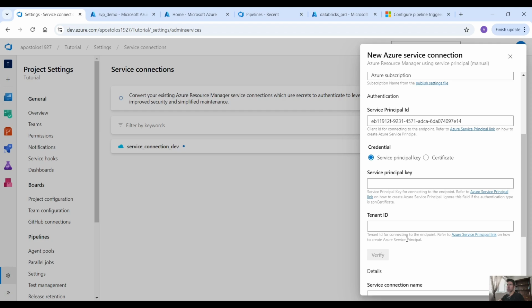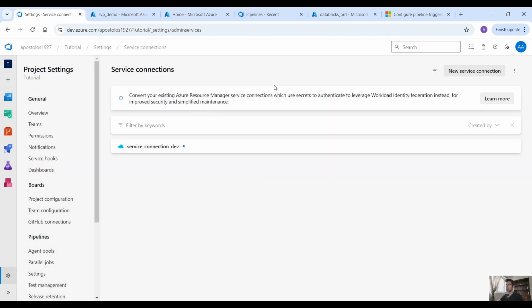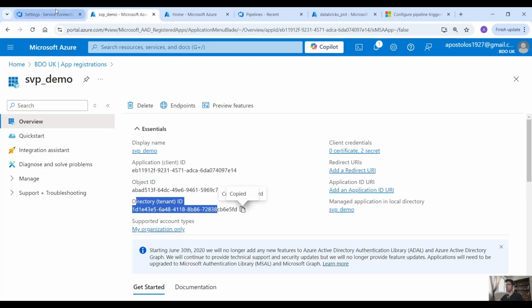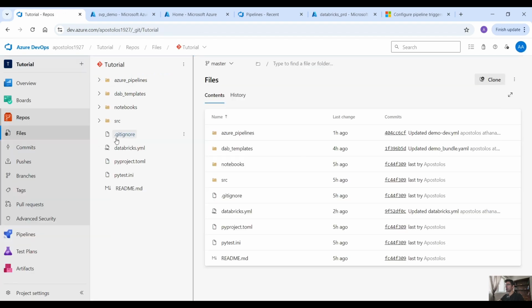You copy that, you paste it here, and if you have the key you can verify, and then you place the service connection name, you grant access permission to all pipelines, and you verify and save. I have already done that, that's why I'm not doing this, but this is the process to get a service connection. So I have this already. So it uses this svp_demo service principal.